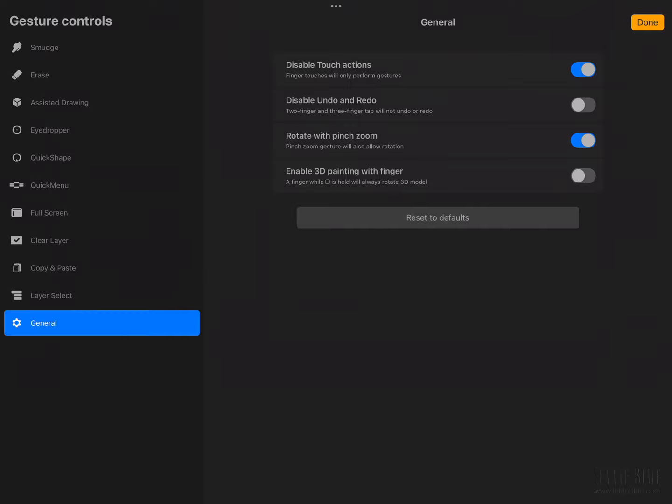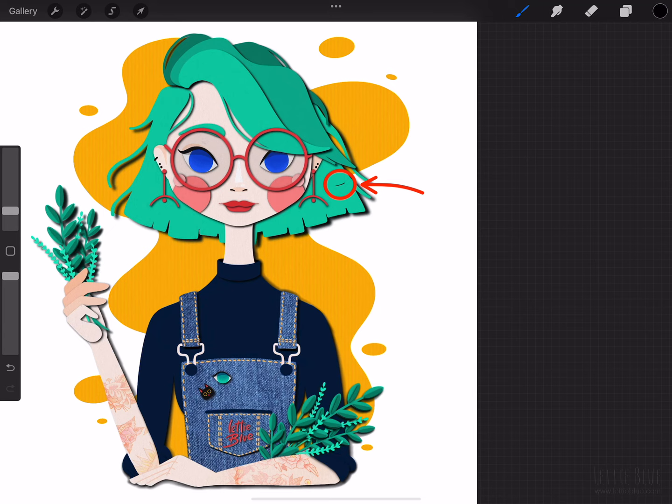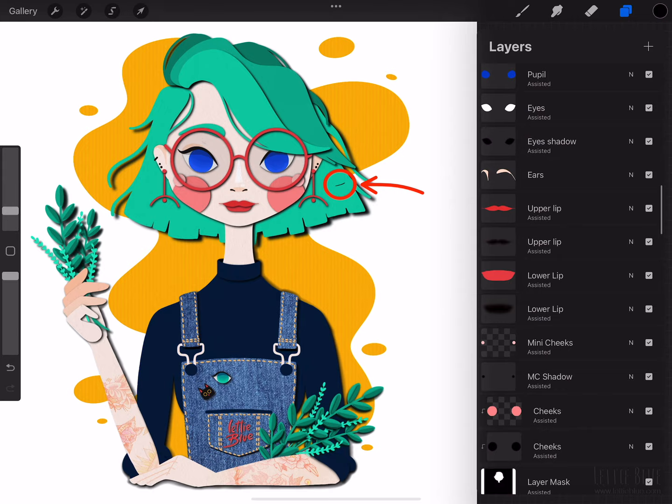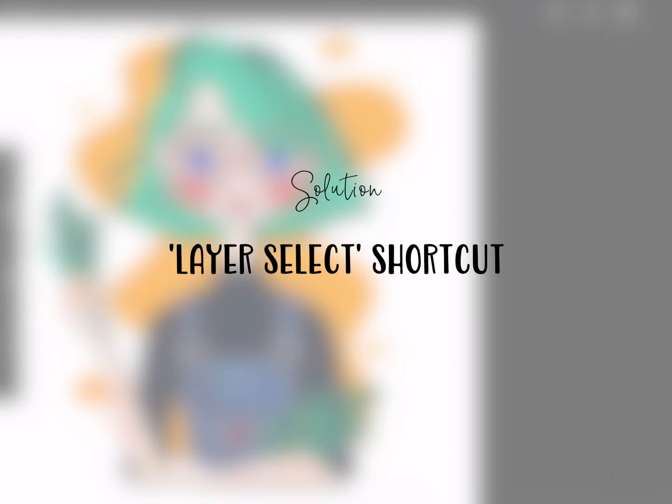But how do we get rid of the marks we already have? Well, first we need to figure out on what layer those annoying marks are. When working with many layers, finding where a small mark is isn't easy. Or is it? We can create a shortcut for that.